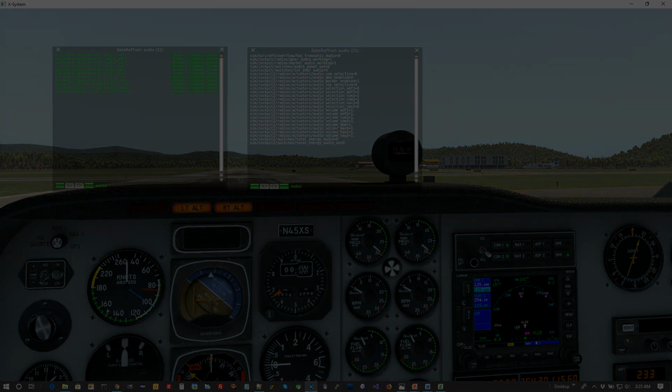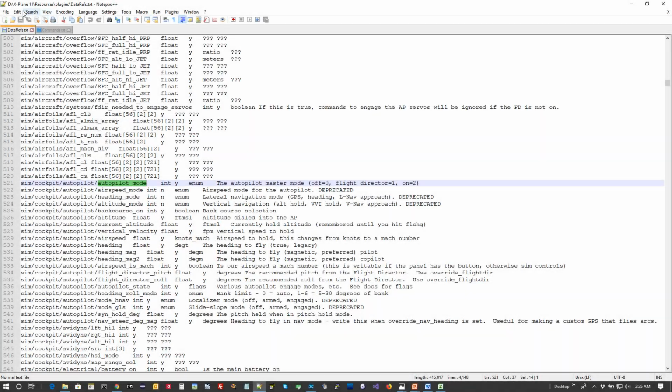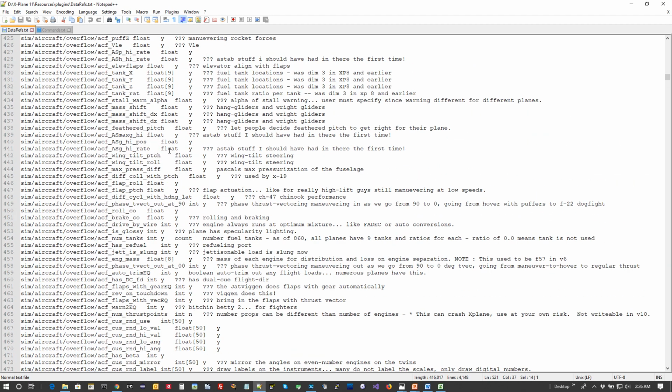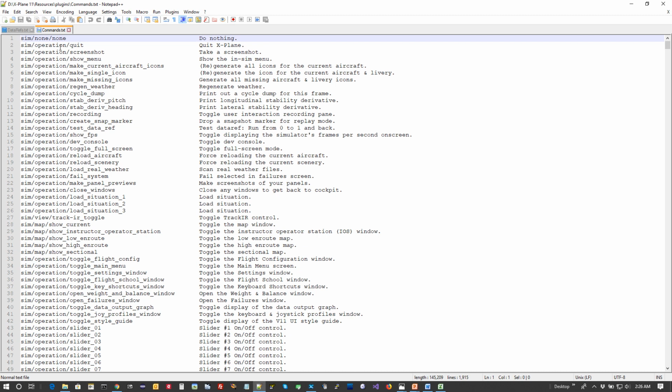Another place where you can find information about commands and data refs is right over here. In X-Plane 11 Resources Plugins, there is a datarefs.txt file. This lists all of the default data refs that the simulator is aware of. Again, it's not the complete list, because if you load up a custom plane or a third-party plane, it may very well define a bunch of its own data refs. Even plugins can come along and define their own data refs. There's a corresponding file over here in X-Plane 11 Resources Plugins called commands.txt. This is where all the commands are.